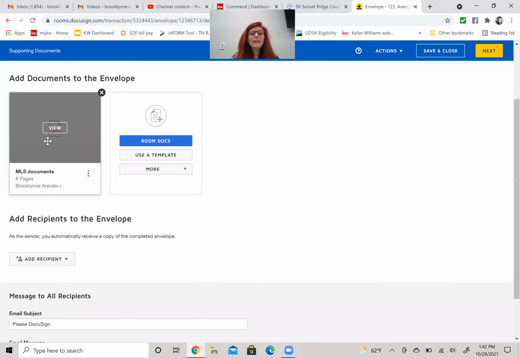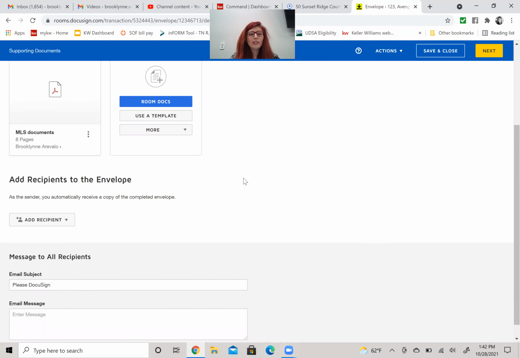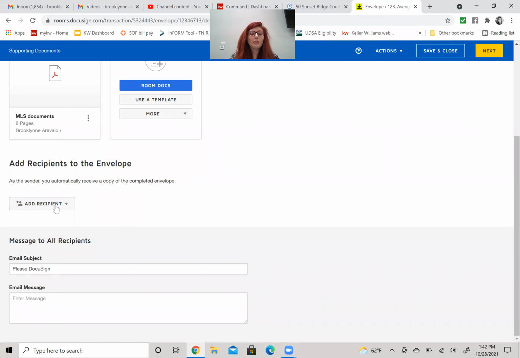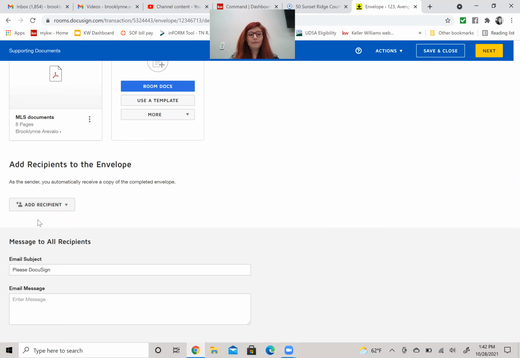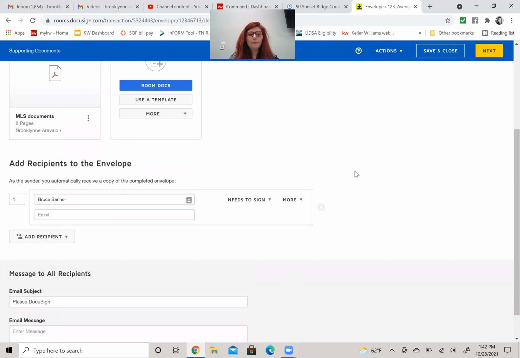I'm then going to leave this PDF here. Now, if you split it up before, it's perfectly fine. You can put all the PDF or documents, whatever you want to call them, in one envelope to send. Doesn't matter. And then I'm going to come down here to recipients, and I'm going to select room participants. So I'm going to select my buyers, Bruce Banner and Natasha Romanoff, and I'm going to add them.